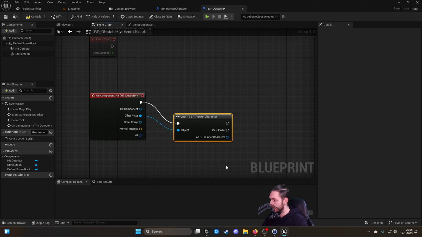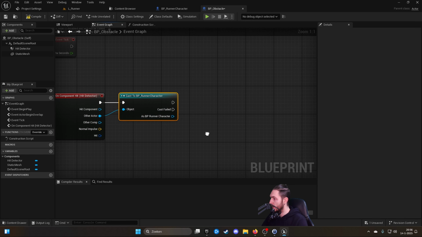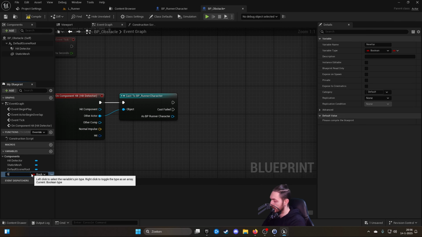Runner character, this one. And right now, since we are having a jump obstacle and a slide obstacle, we need to check if we are needing to go under an obstacle. We're gonna make a new variable here. We call this one sliding.